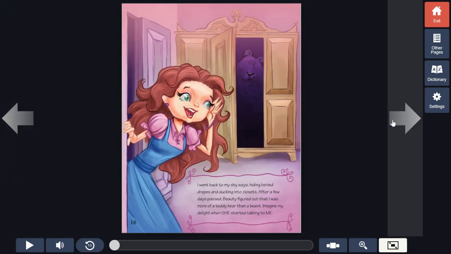I went back to my shy ways, hiding behind drapes and ducking into closets. After a few days passed, Beauty figured out that I was more of a teddy bear than a beast. Imagine my delight when she started talking to me.